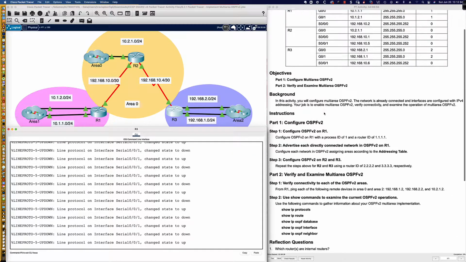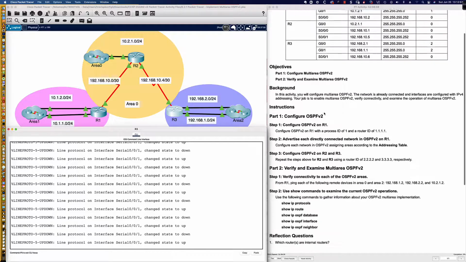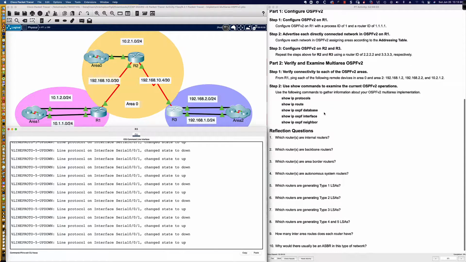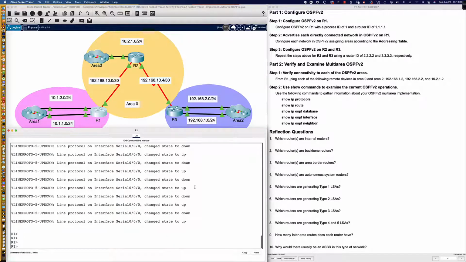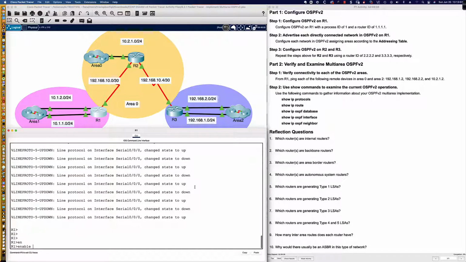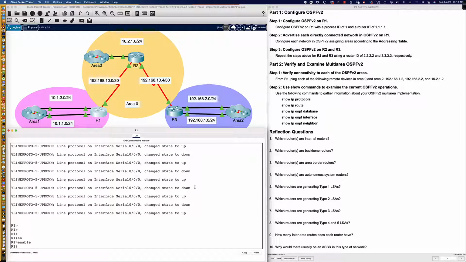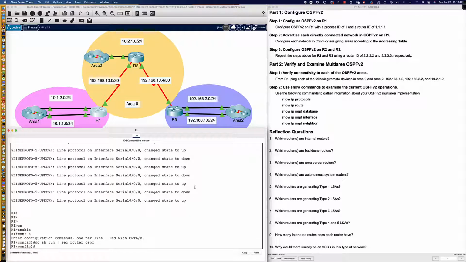All right, so let's go ahead and dive in here, and you can see we've got the addressing table over here to the right. And we've got some instructions that are pretty straightforward, and we're going to start out here on router number 1. As you can see, router 1 is already up and ready to go. So we'll go from user exec to privilege exec with the enable command. And then we're going to get into global config. Now, the first thing I'm going to do is say do show run and pipe that to section router OSPF. What I'm looking for is checking to see if there's already an OSPFv2 configuration on router 1. Now, as you can see here, there's not.